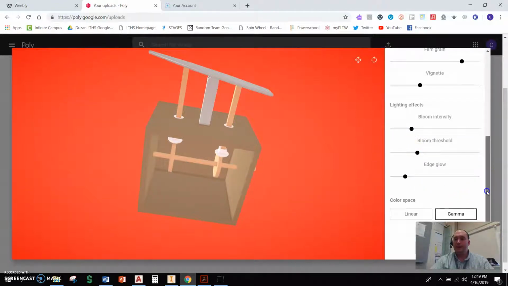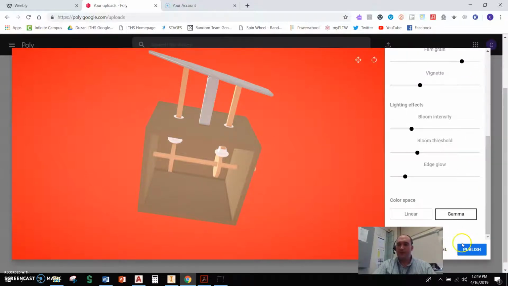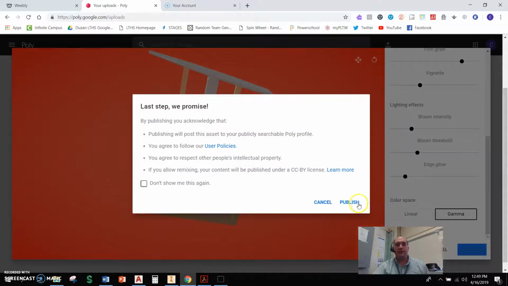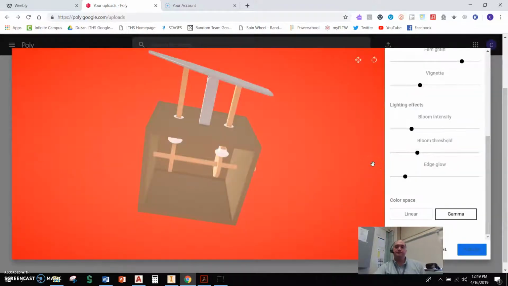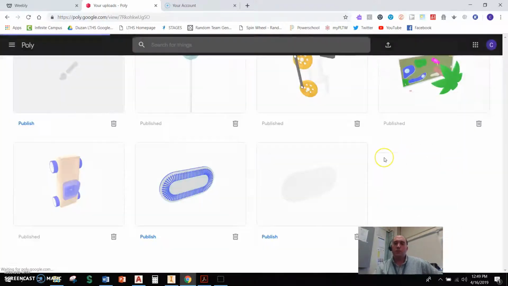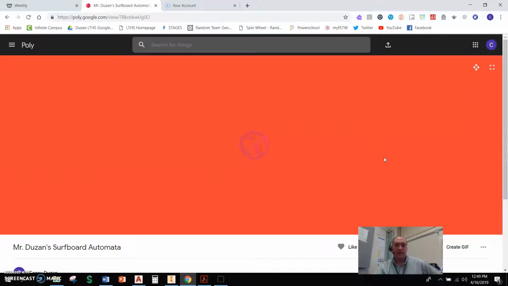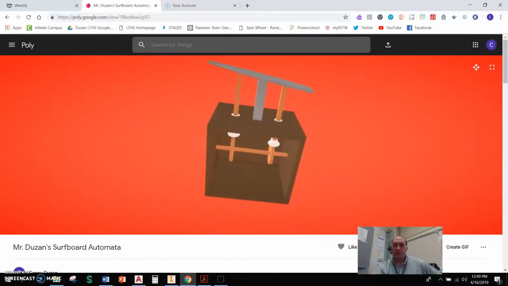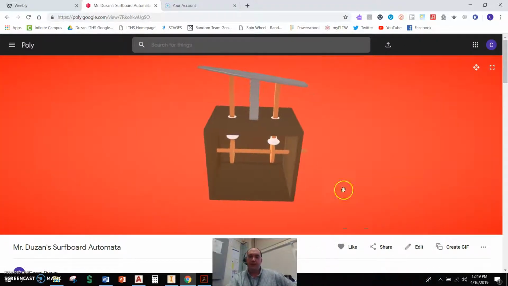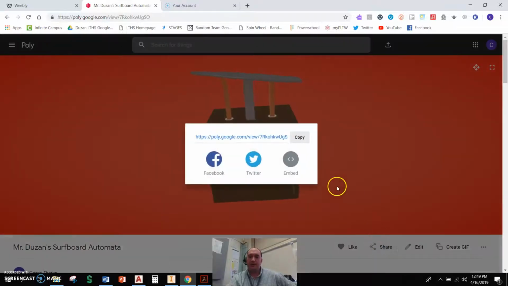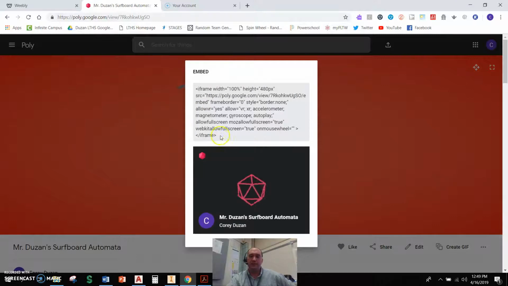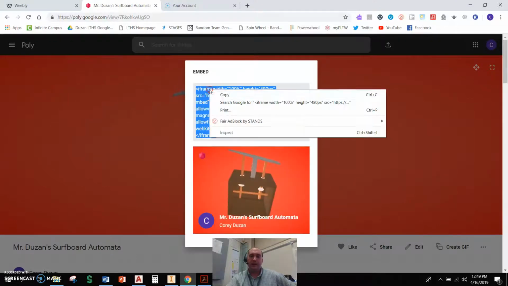All right, I'm kind of digging that. I'm liking that. So I'm going to go ahead and just publish. Sorry, I got some things in the way here. Once this publishes, here is what you are going to be able to see. Down here at the bottom, we can do a share, and we can do something like embed. So I'm going to pick the embed, and I'm going to copy all that code.